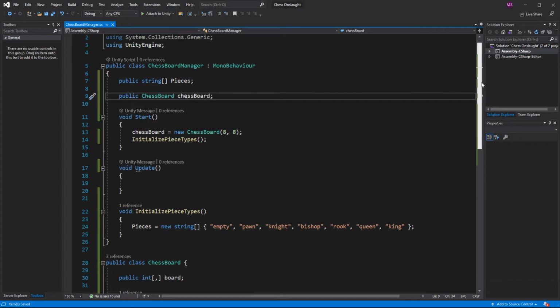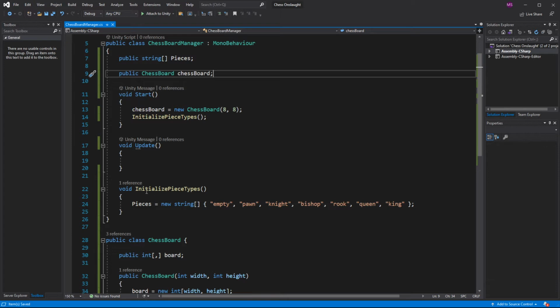Okay, right, so I got a public string array. I'm just calling it pieces, and I have it filled here with initialized piece types, and I'm just adding empty, pawn, knight, bishop, rook, queen, and king for now. I'm also gonna plan on adding those zombie variants, and I'll explain the zombies. Actually, I have an idea for the zombies.